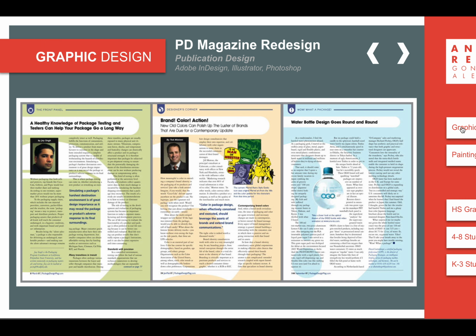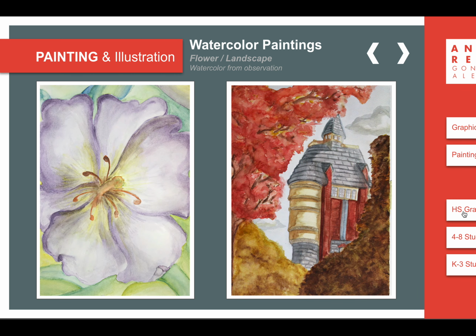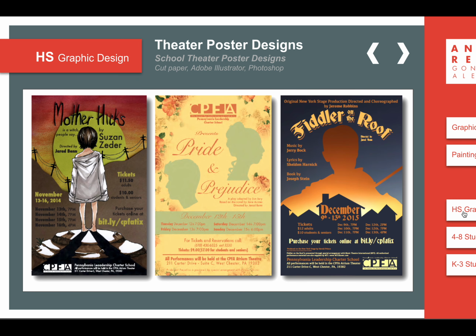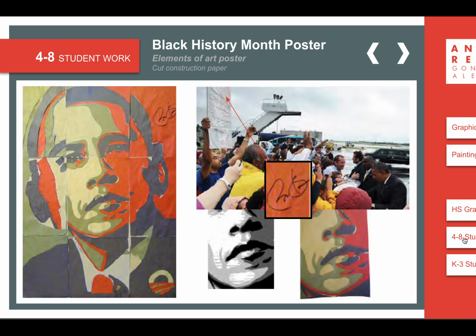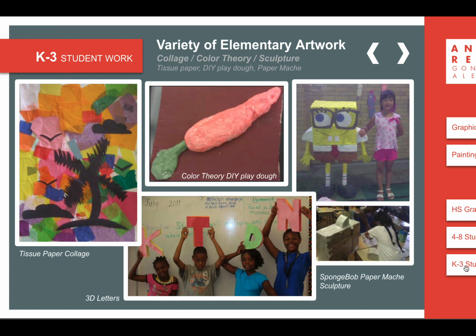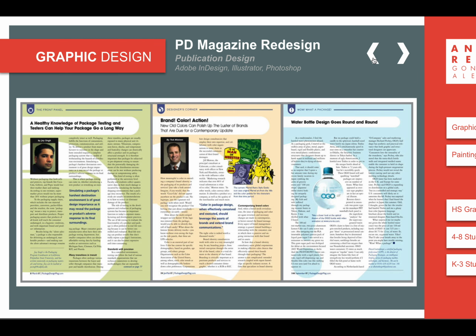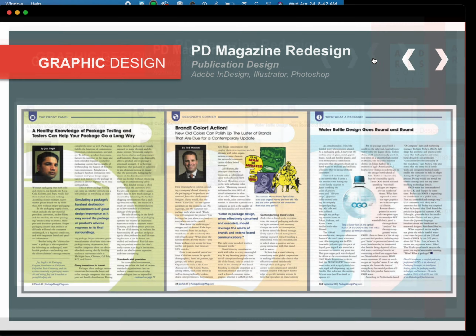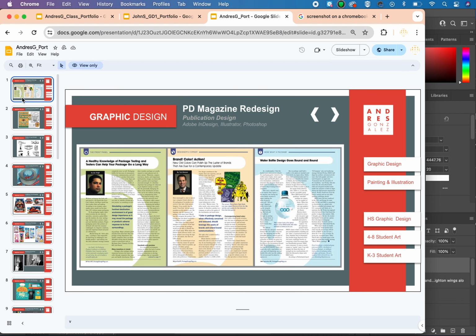I know you can't see all of it right now, but if you click here, it'll take me to graphic design. It'll take me to painting. It'll take me to high school graphic design examples of students. So students are in 4th through 8th grade and K through 3rd, right? And all of this is basically like a mini website that you could use or a way to display your artwork.